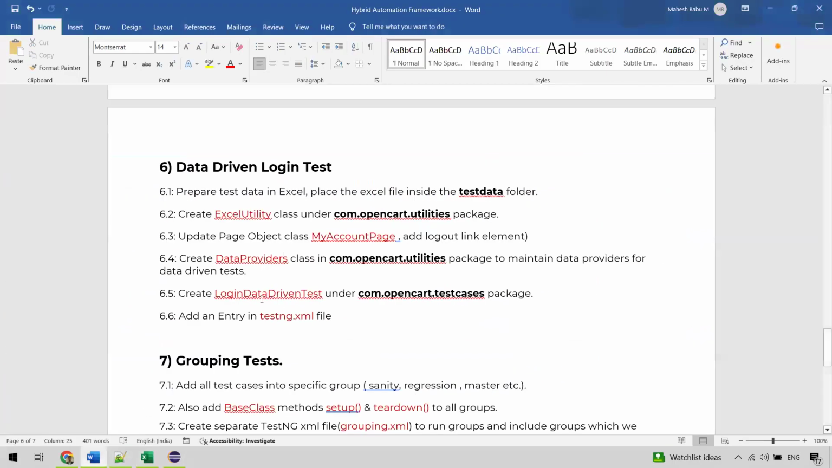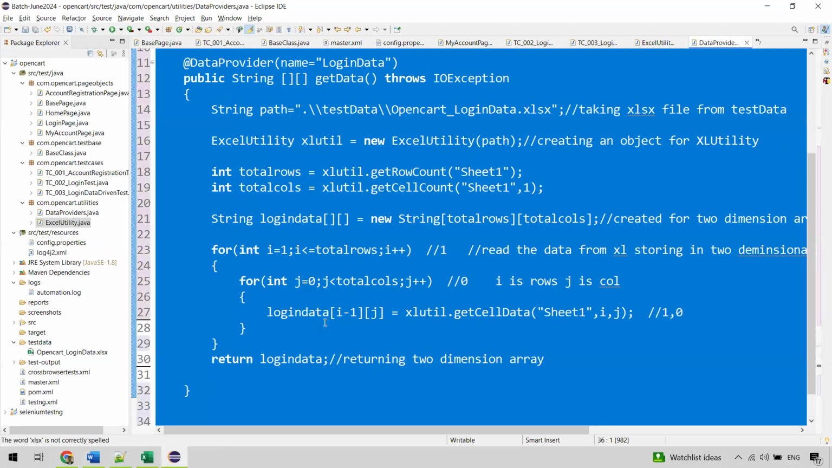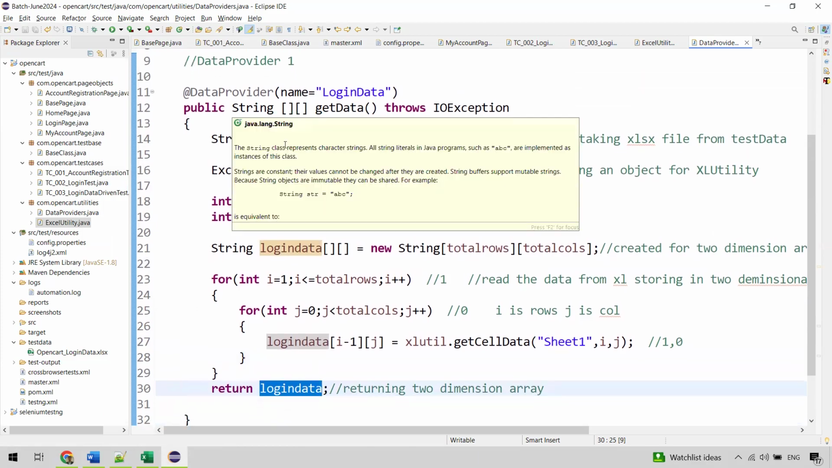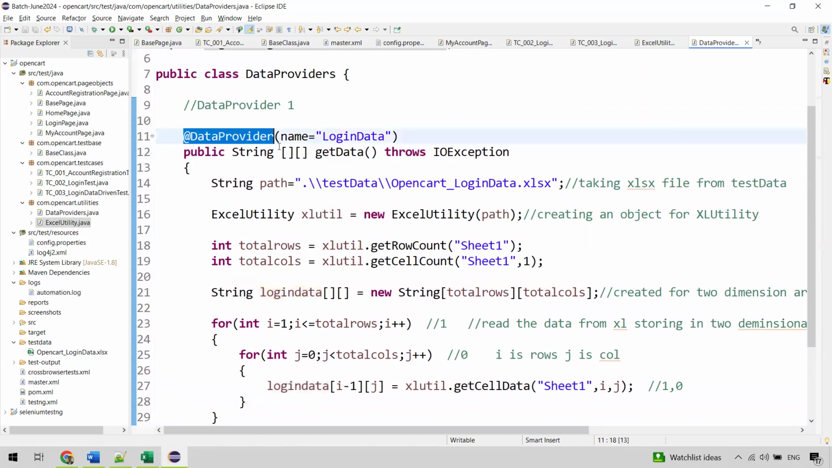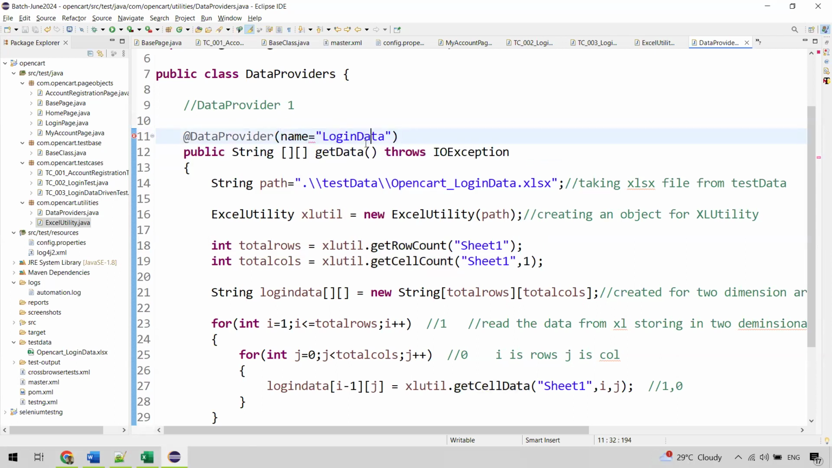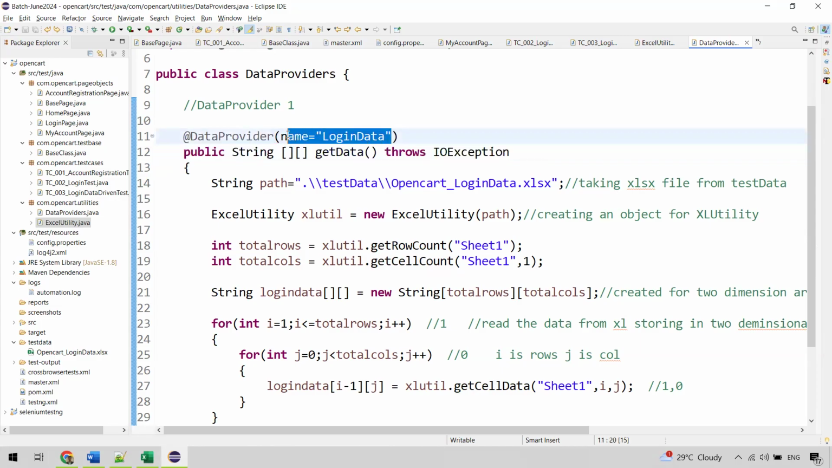Now we are creating the data providers class to read the data. Once we get the login data, that is written. This is the data provider, and it has to return the data, so this is what it is returning. We need to mention this method as the data provider. At the rate data provider is the annotation we use, and we have to provide some name to it. I'm providing the name as login data. Each data provider will have a method name and a data provider name on top of it, so that we can refer to this name in the test case.